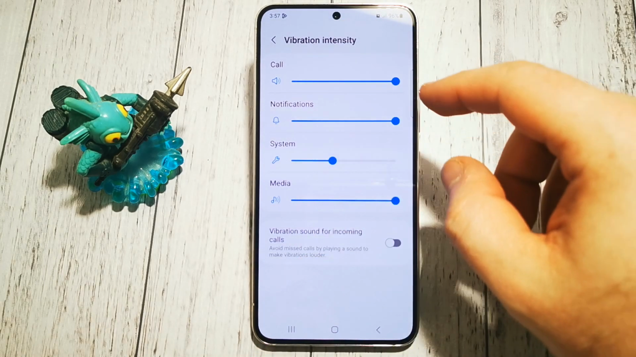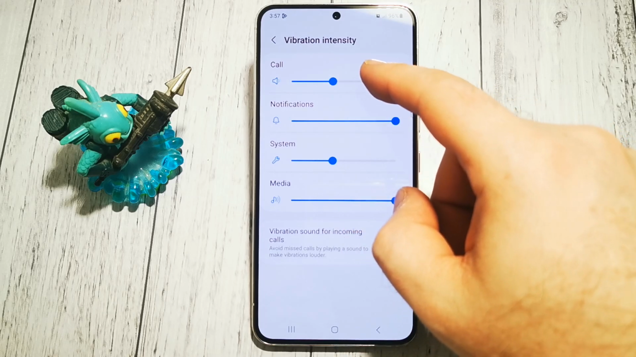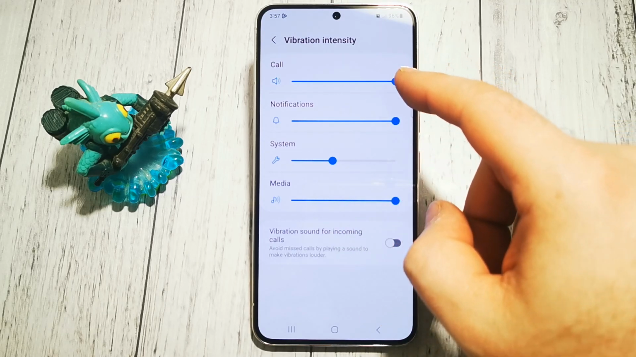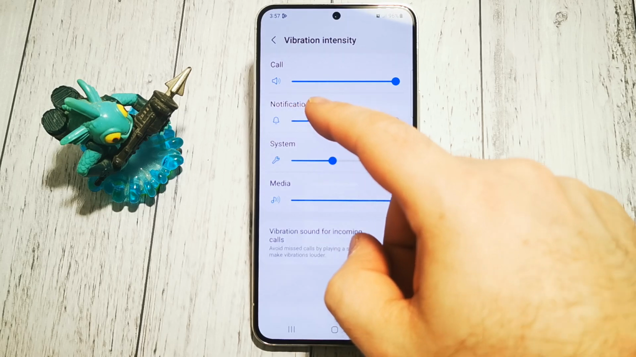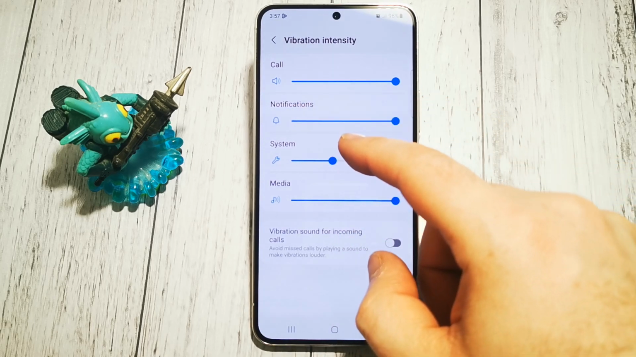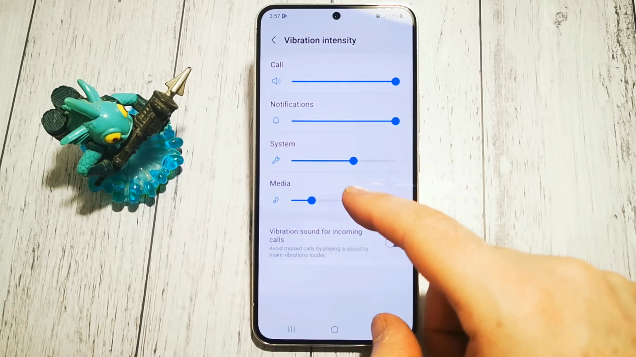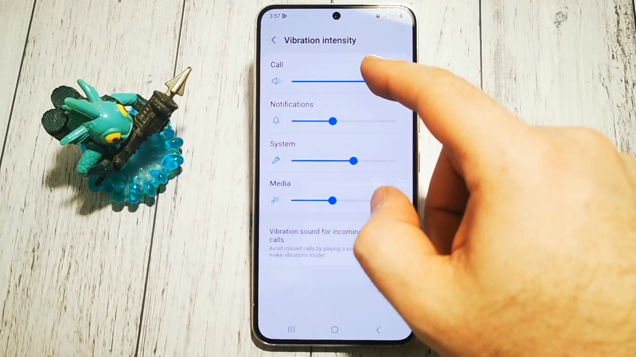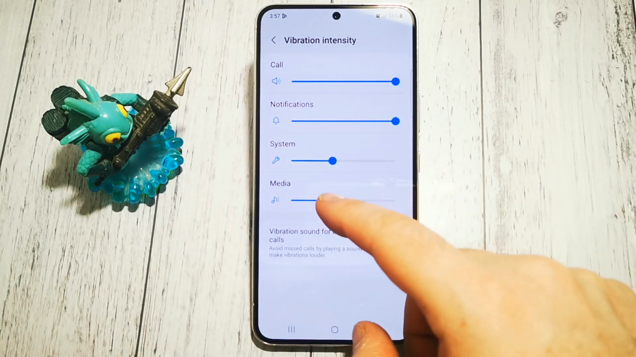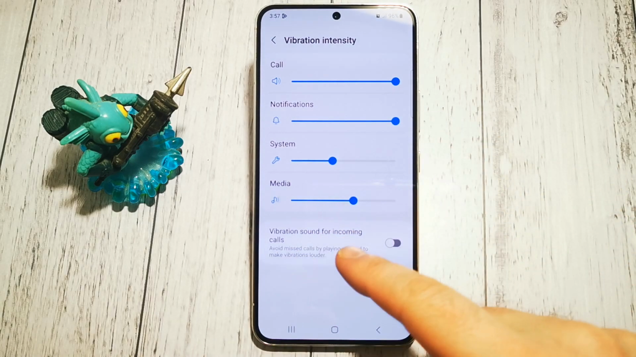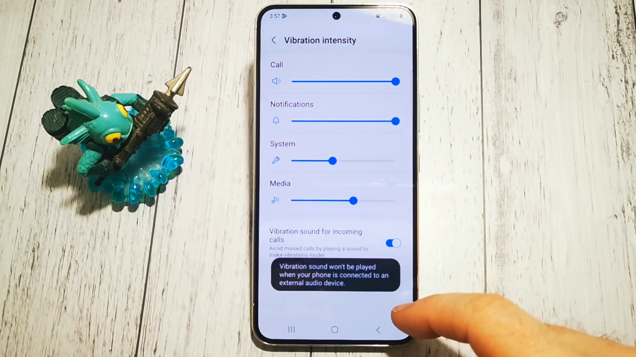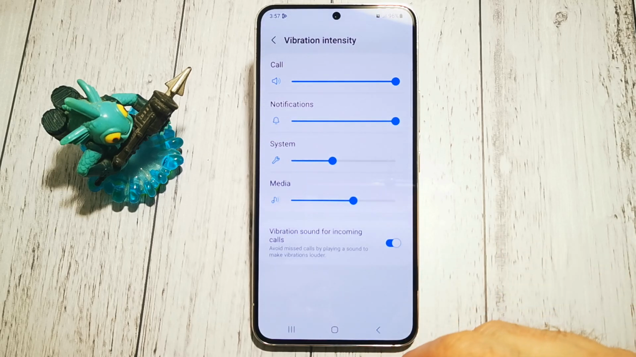Here we have different options for different functions. We can specifically change vibration intensity to any function we want here. Also, we can make our vibration a little bit louder.